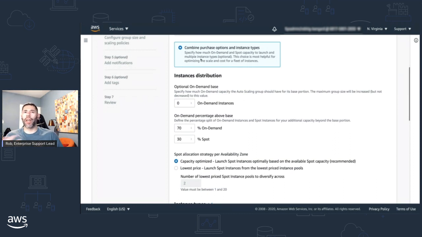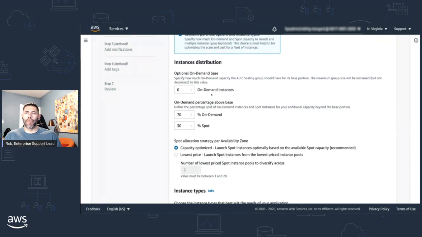So because we're going to take advantage of this capacity optimized kind of workload, we have these different combined instance purchases that we can do. And we have these settings here for optional on-demand base and then on-demand percentage above base. For most of my customers and for myself, when I do these auto-scaling, I usually define just one on-demand instance. That's just a base to start off. It's going to be your steady, always there for you. And then beyond that, we can do some additional things.